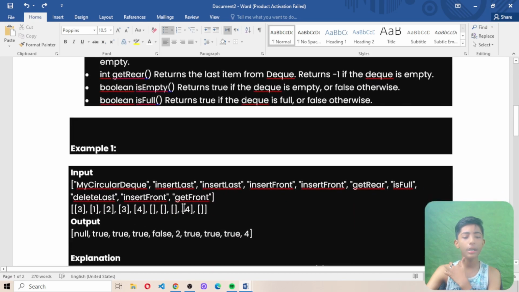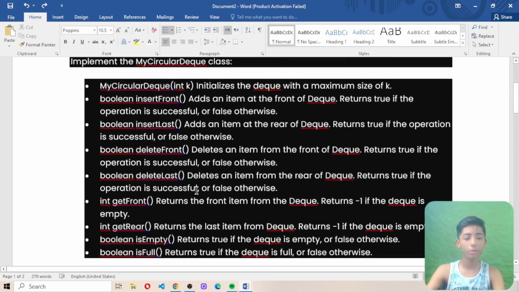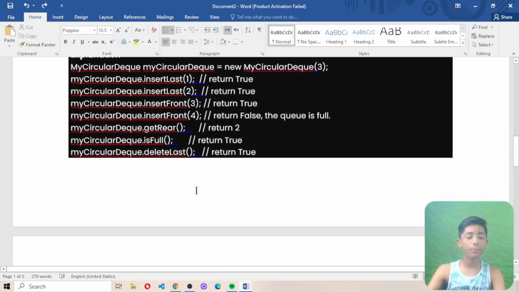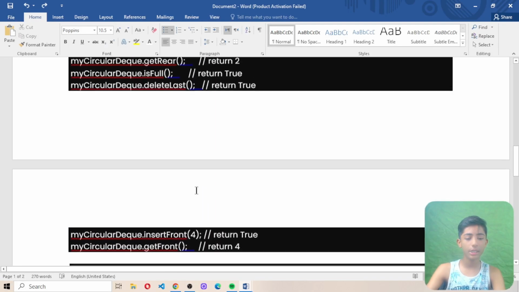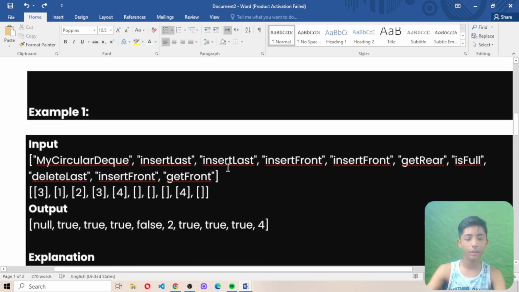So these are the methods to implement in the circular DQ class. Now let's see the examples. First of all, see example one. In today's video, only one example is included.